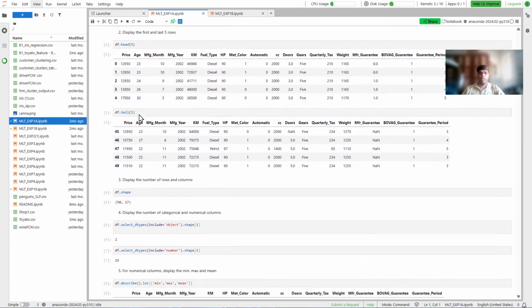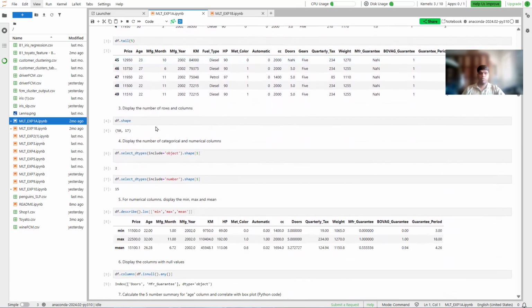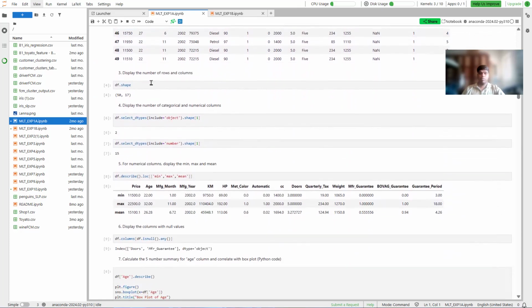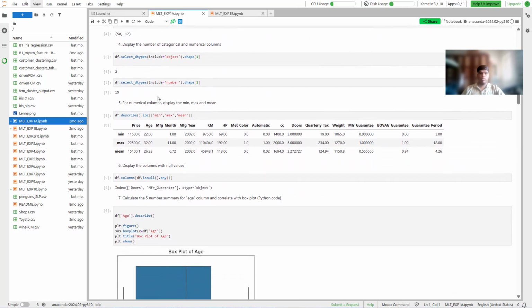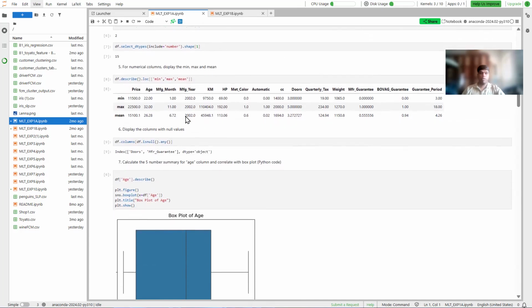And here I print the tail in the same way. And to display the number of rows and columns, by using shape, we display it. And I use select dtypes to count how many categorical and numerical columns are present. And by using describe, I extract the statistics like minimum, maximum, and mean for the numerical columns.